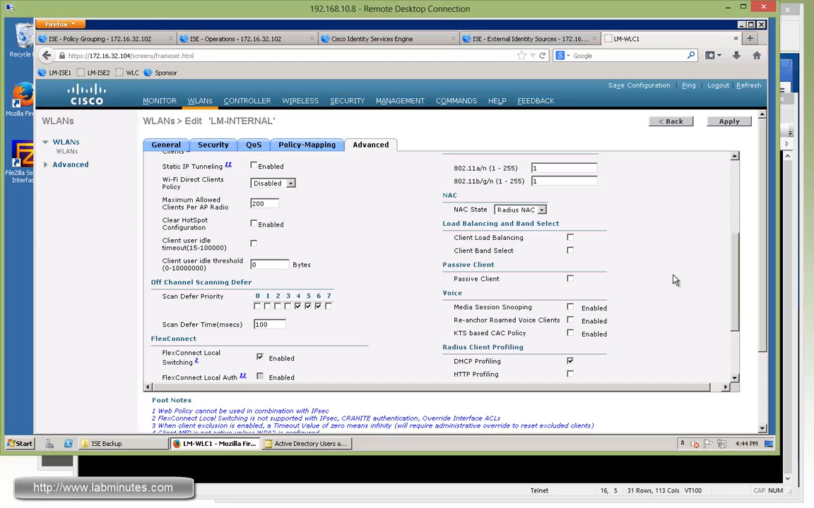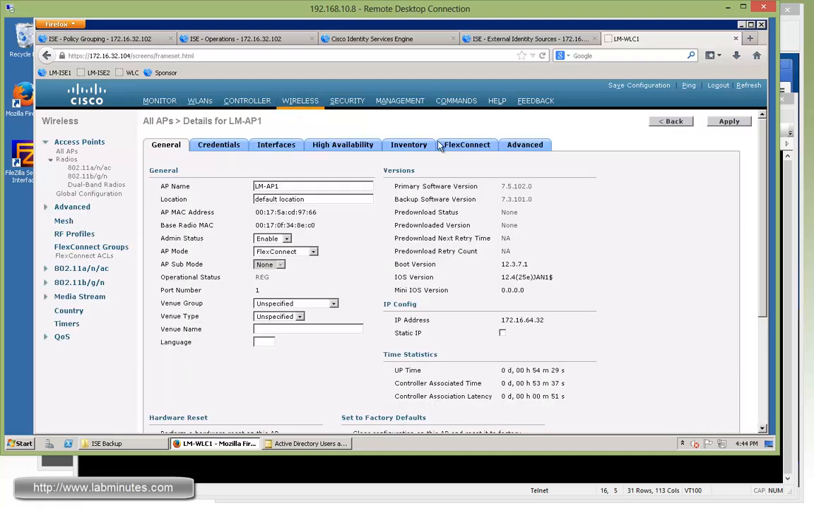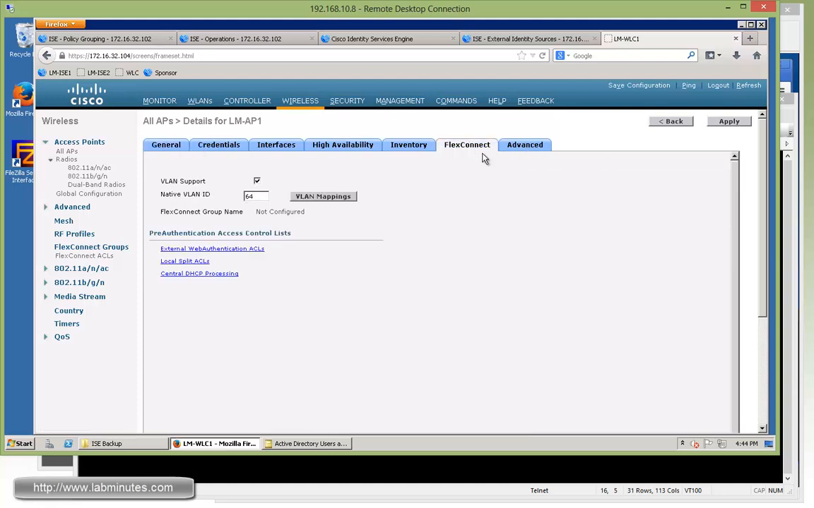Okay, so once the SSID is enabled with local switching, now we have to go onto the access point and take a quick look at the VLAN mapping and make sure it looks correct. So here we select our LM-AP1. Under the FlexConnect tab, we have the VLAN support checked. And the native VLAN is the VLAN 64, which is the VLAN for our management IPs of our access point.